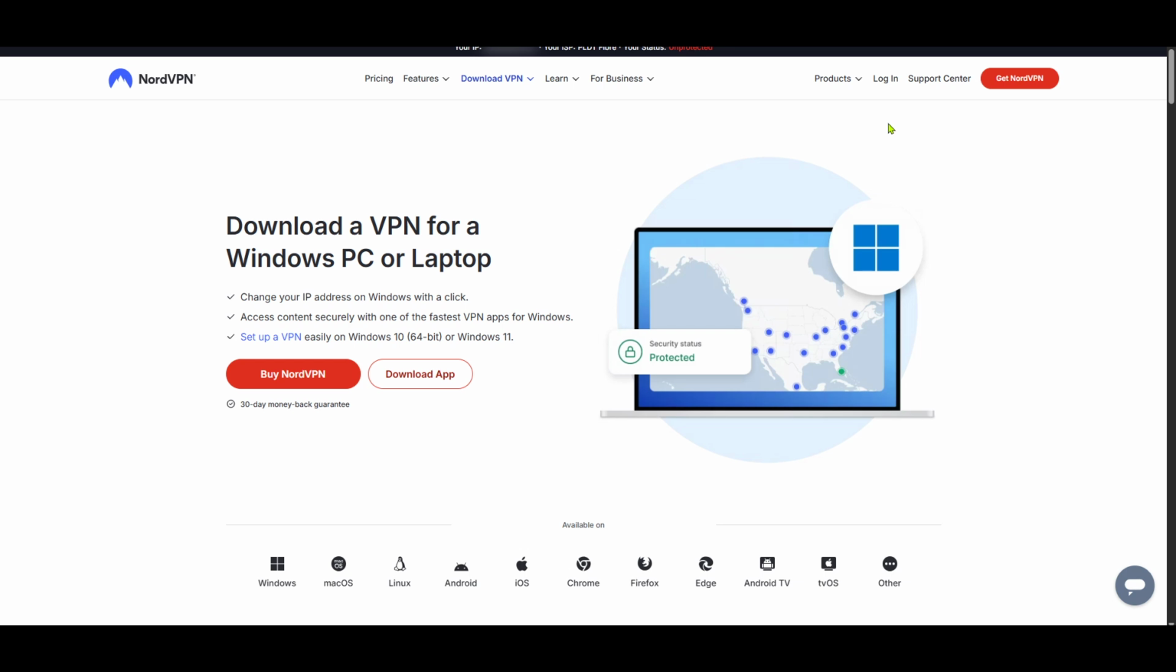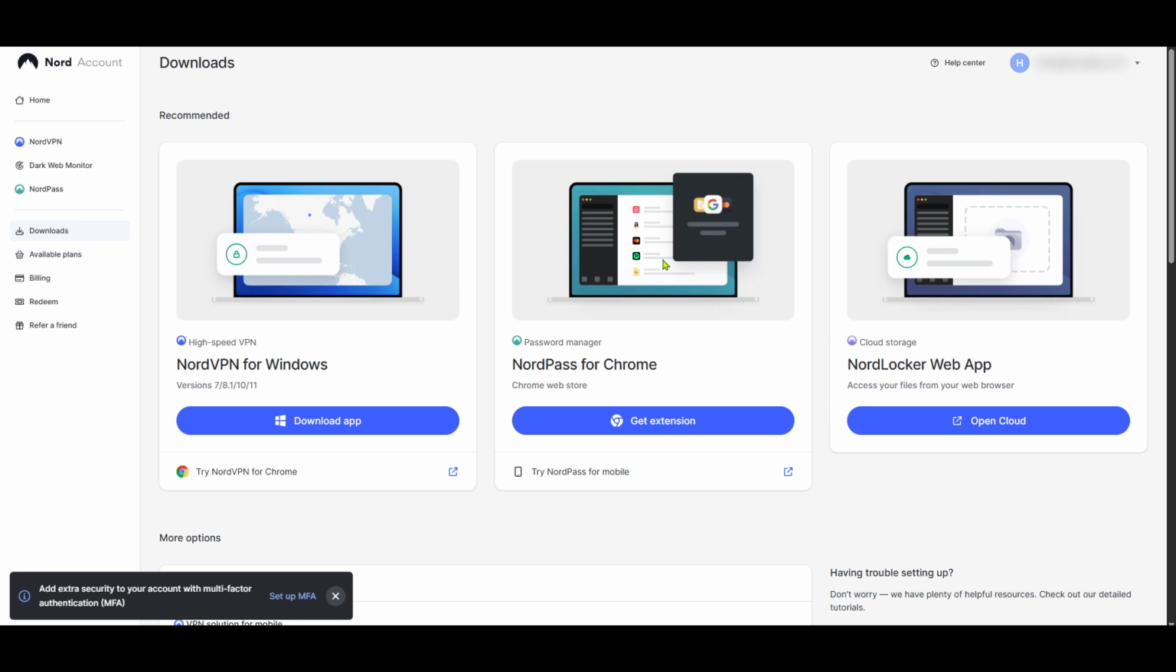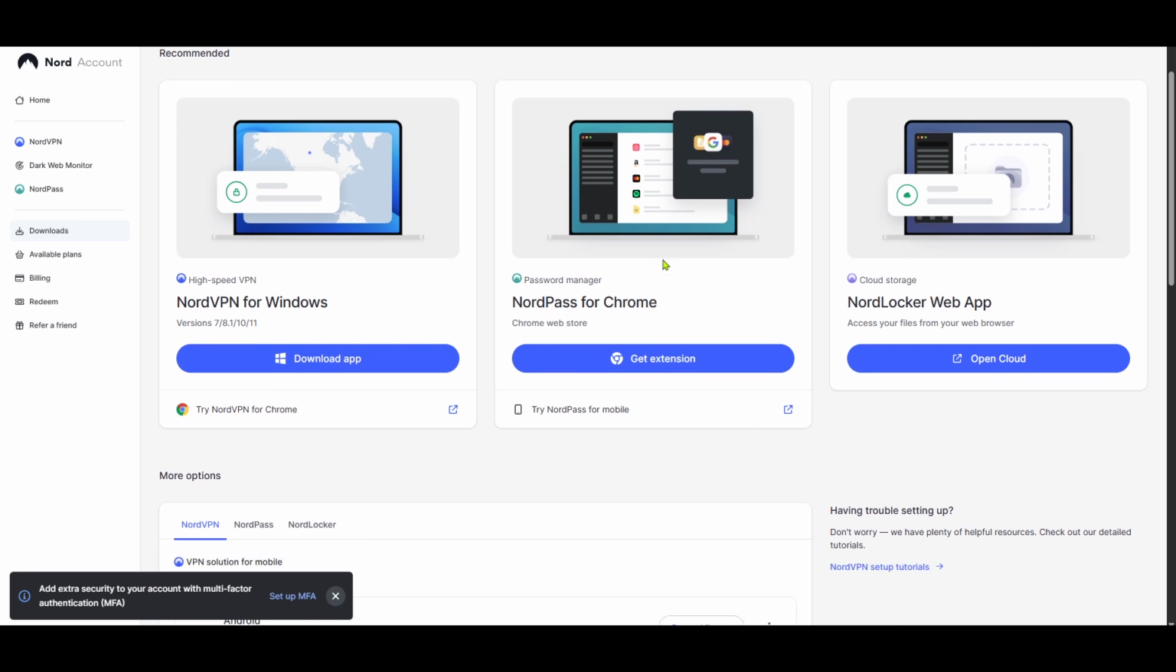Once logged in, click on the download button. This will initiate the download of the NordVPN application tailored for your Windows device. After the download has finished, you will want to install the application. Locate the downloaded file in your downloads folder and open it to begin the installation process. It's a straightforward process, just follow the on-screen instructions, agreeing to the terms of service and setting your installation preferences.